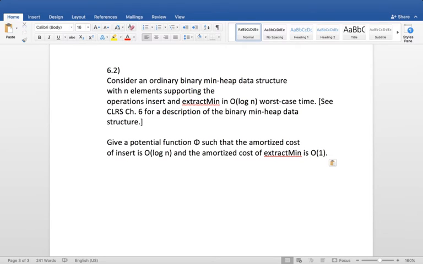Okay, so in this case, they have given us a data structure. It's a binary min heap with n elements supporting the operations insert and extract min in big O of log n worst case time. So give a potential function phi such that the amortized cost of insert and the amortized cost of extract min is constant and insert is big O of log n. So again, now that they have mentioned the data structure, it's some binary min heap. Basically, it's a tree. And also they've mentioned that we are looking for a final worst case value which is big O of log n.